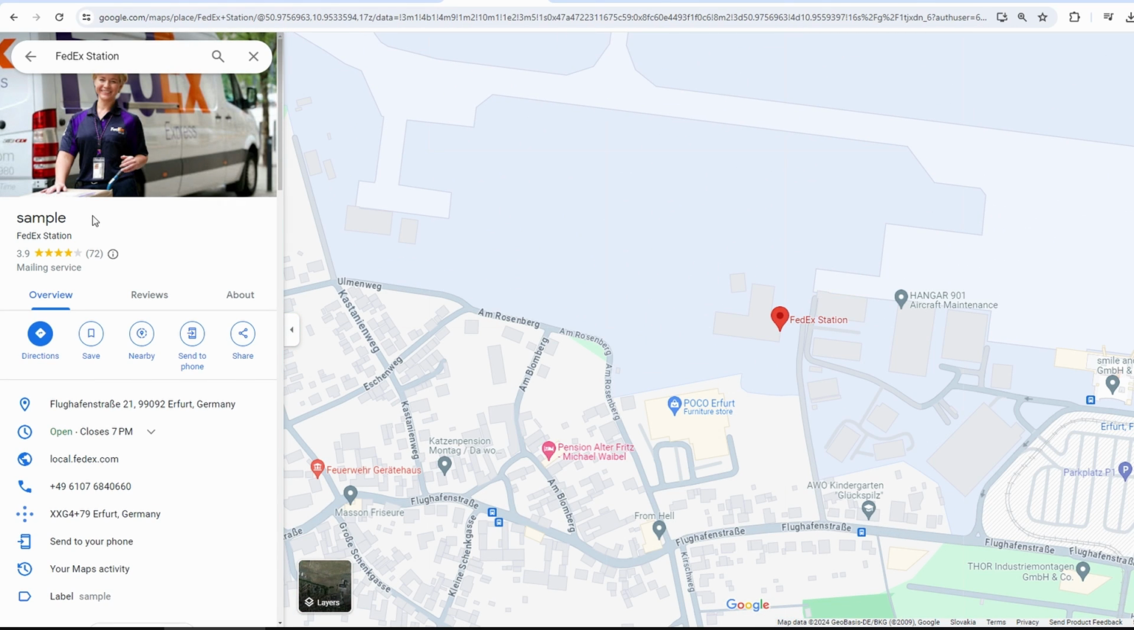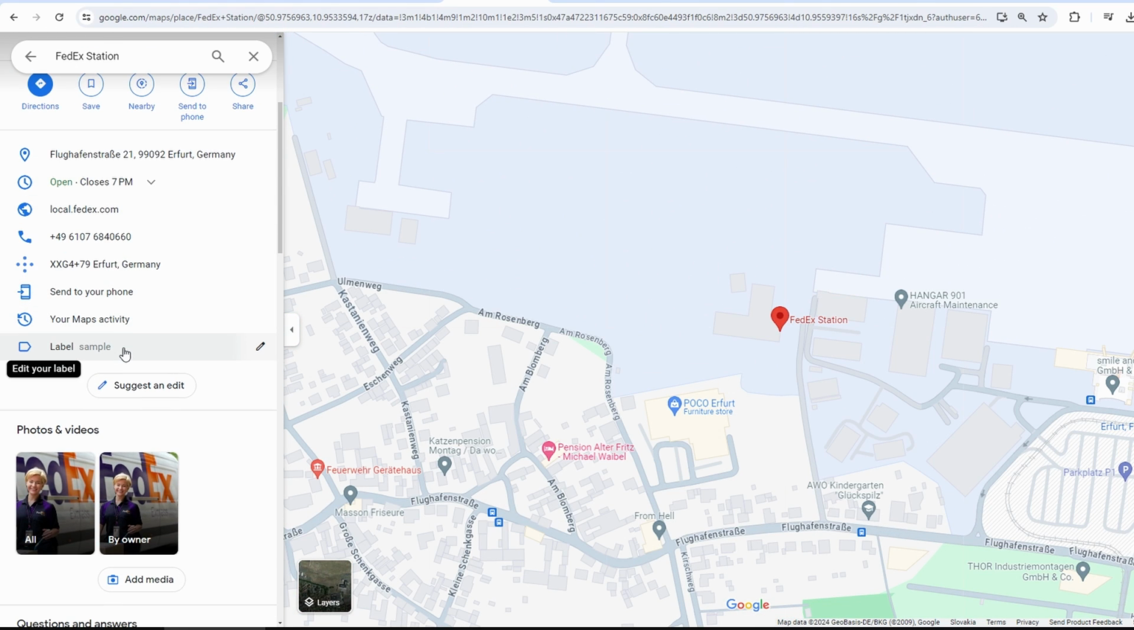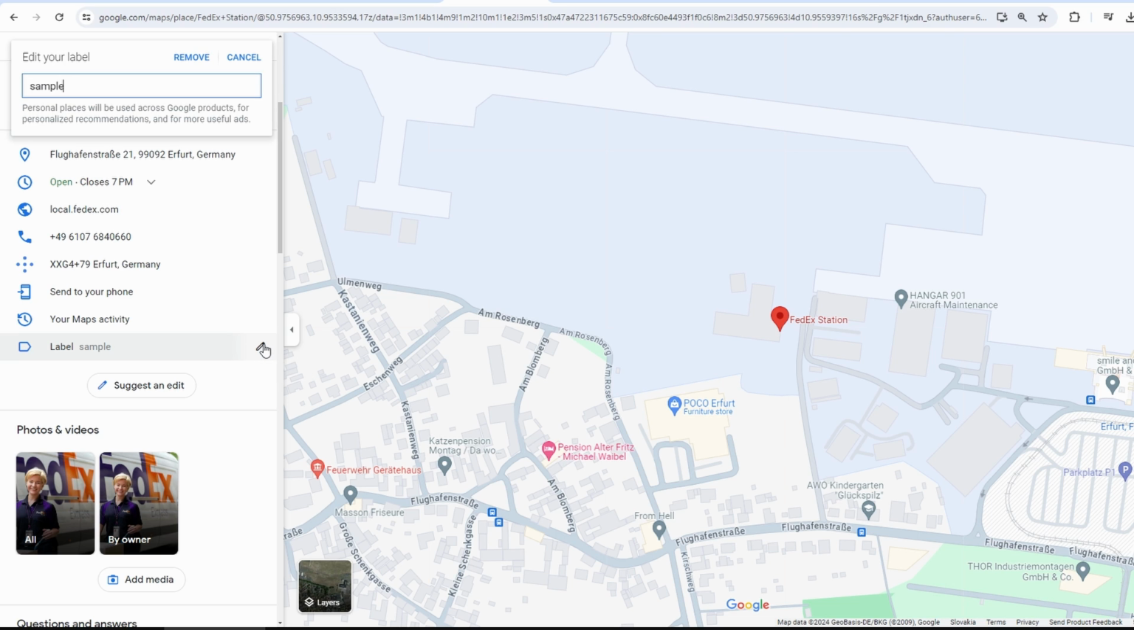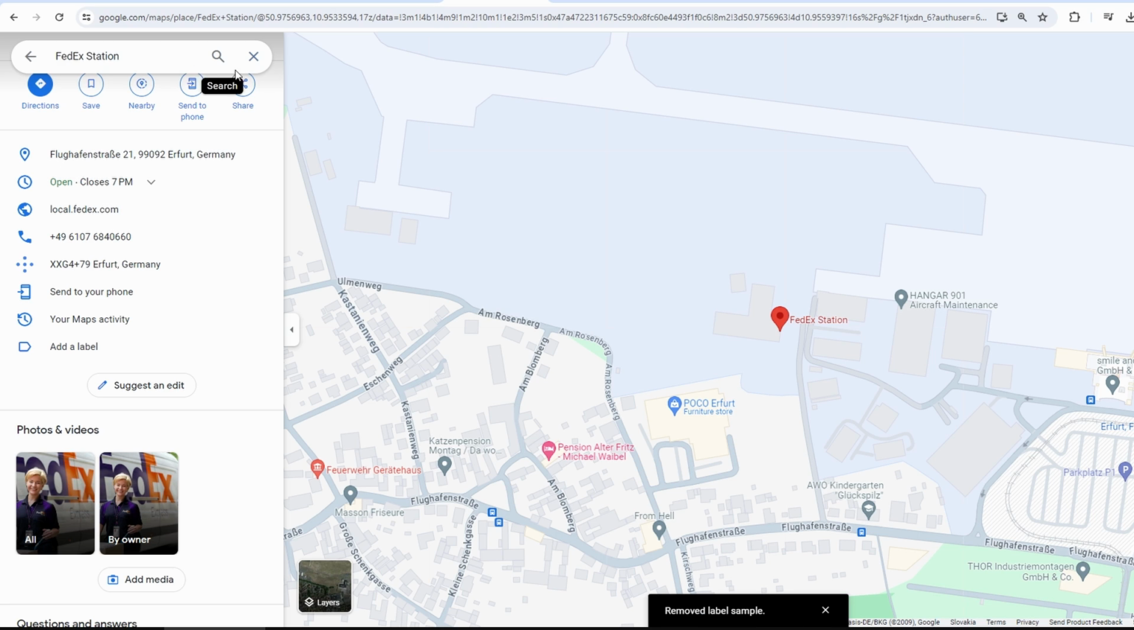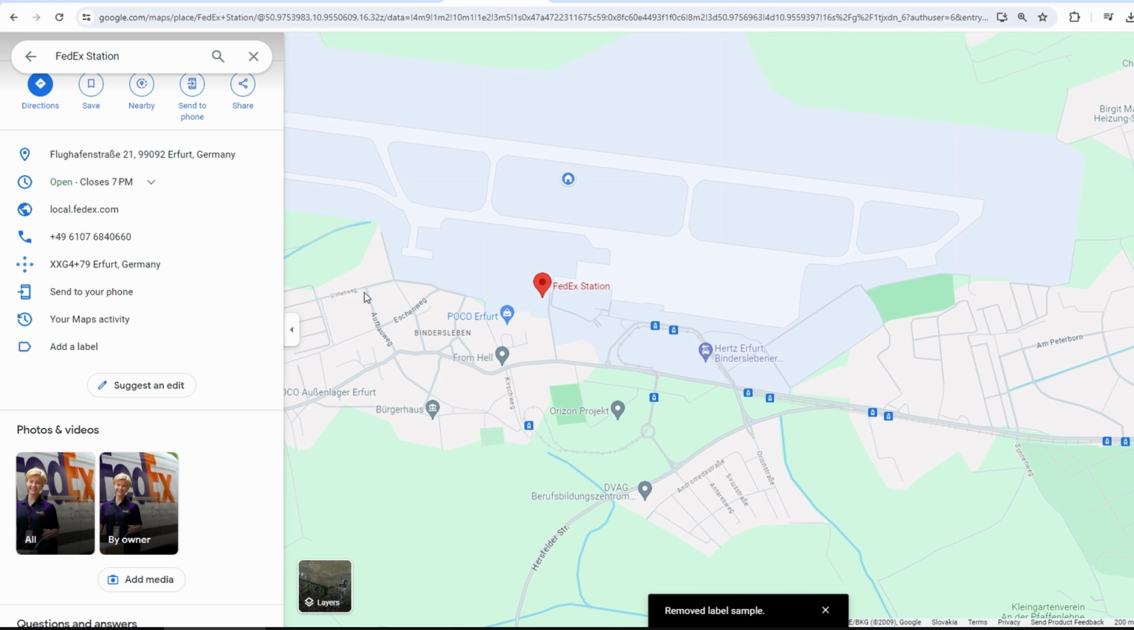Scroll down and find the label option. Click on the pencil or edit icon next to it. A window will pop up with options to remove, edit or cancel. Since you want to remove the label icon, click on remove. The specific label should now be removed.